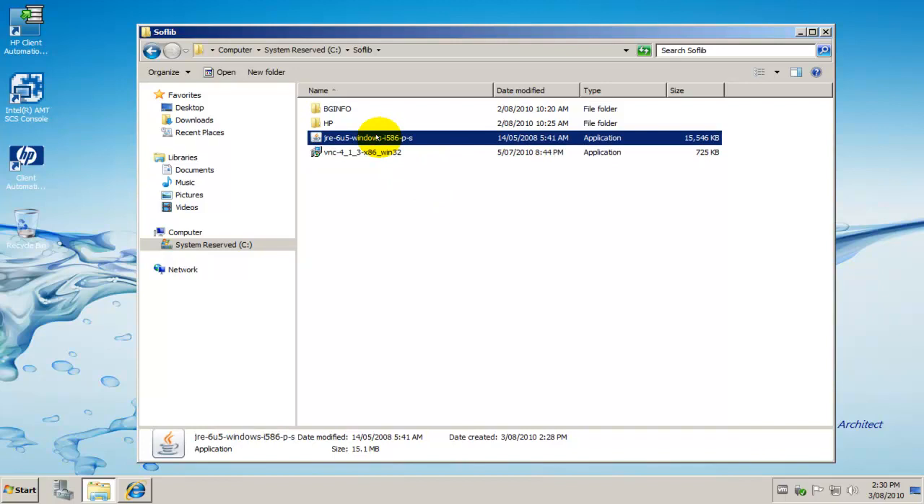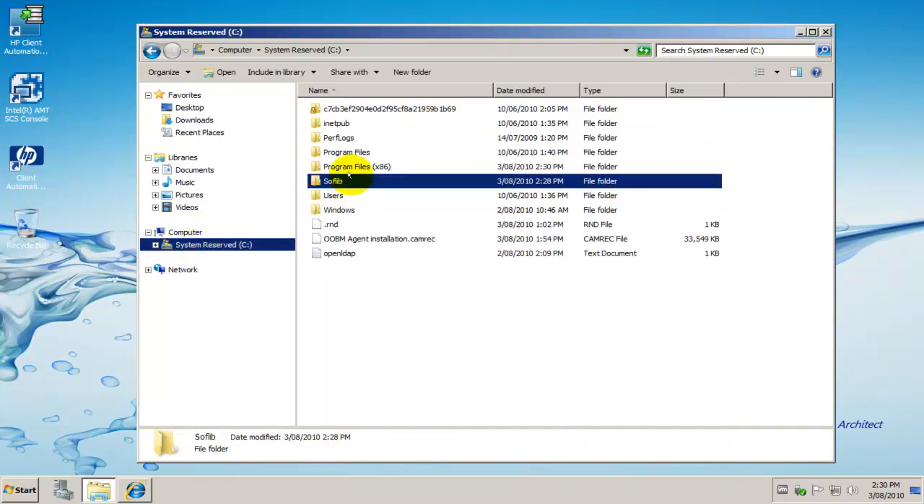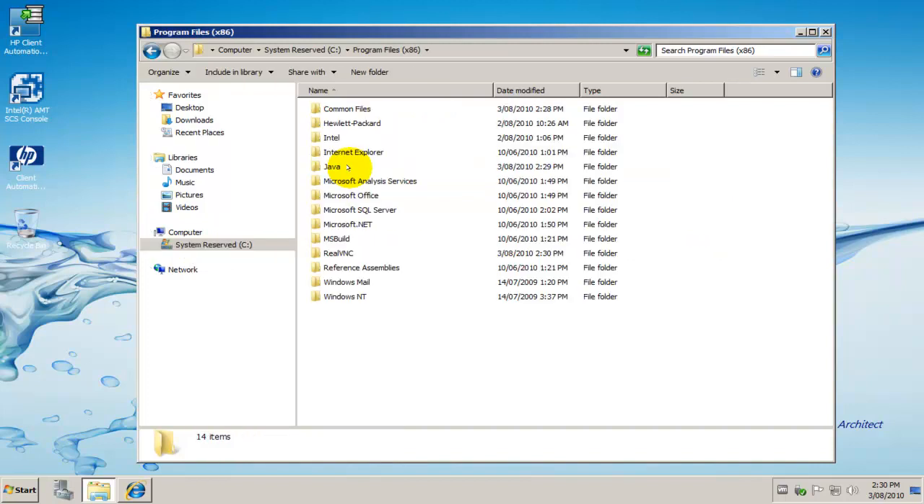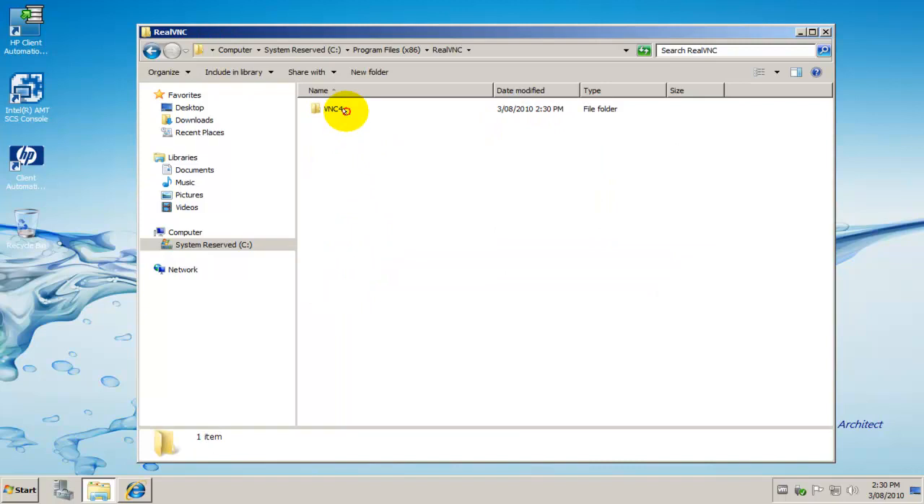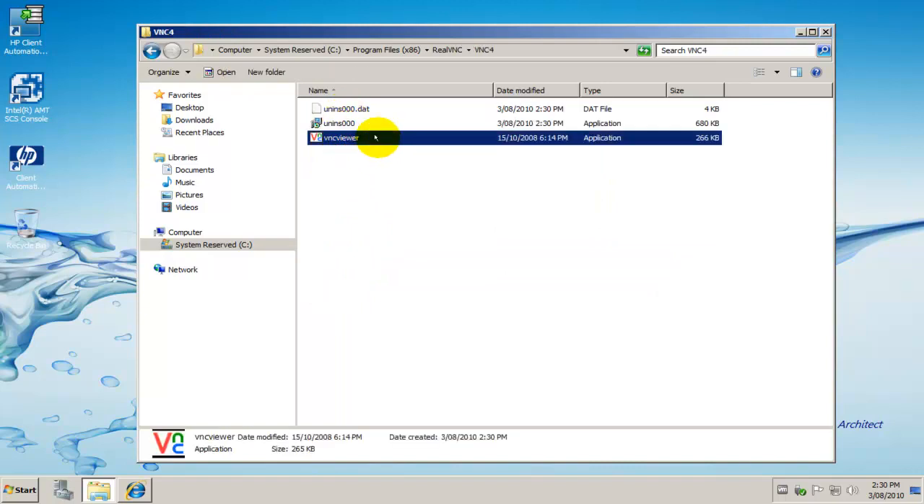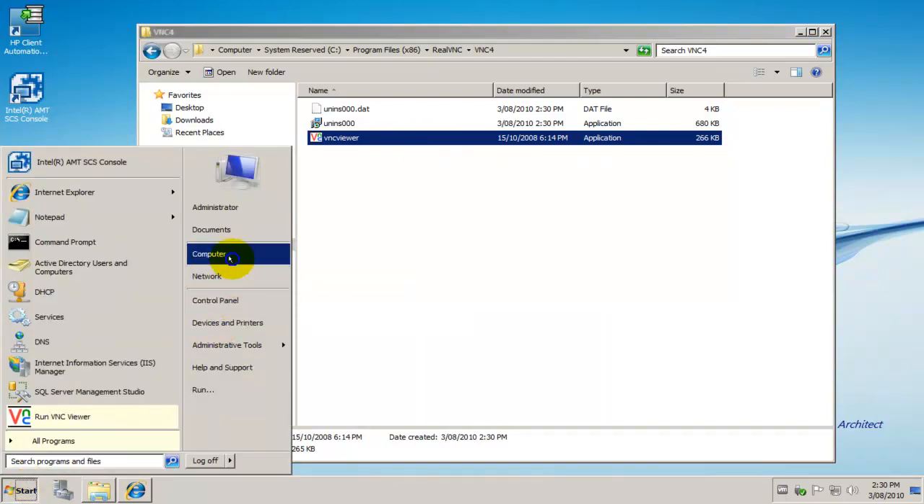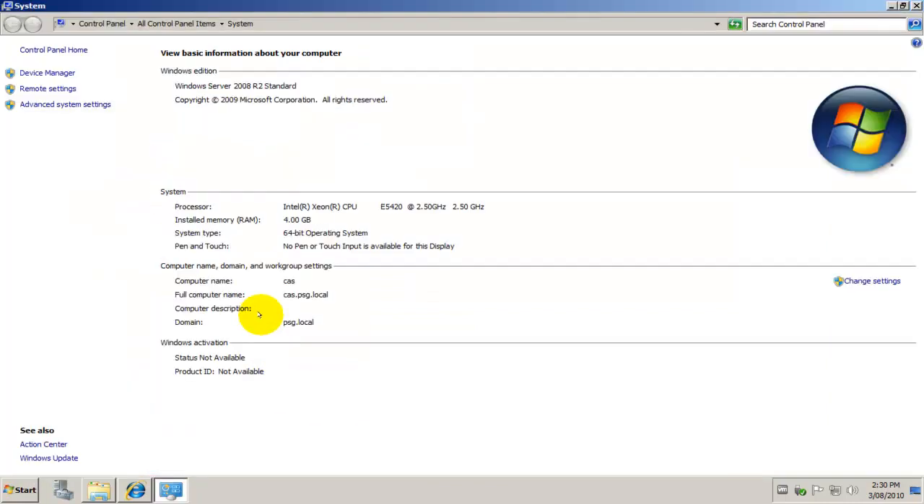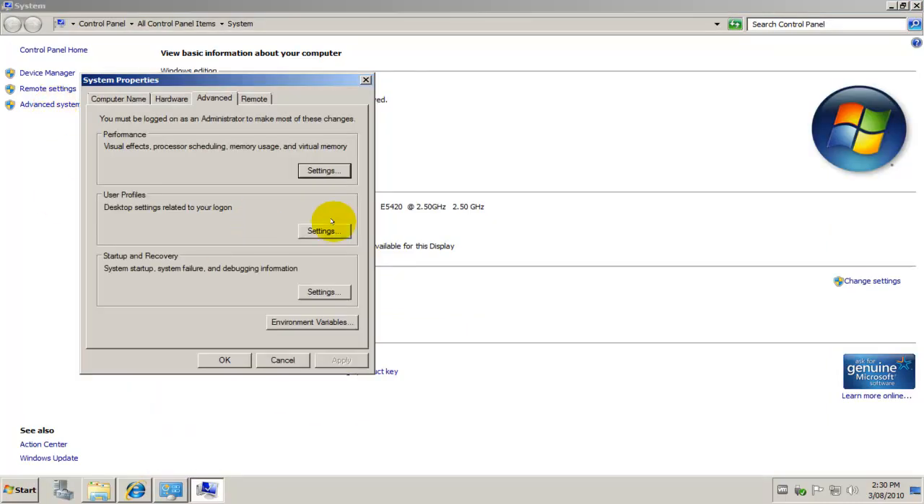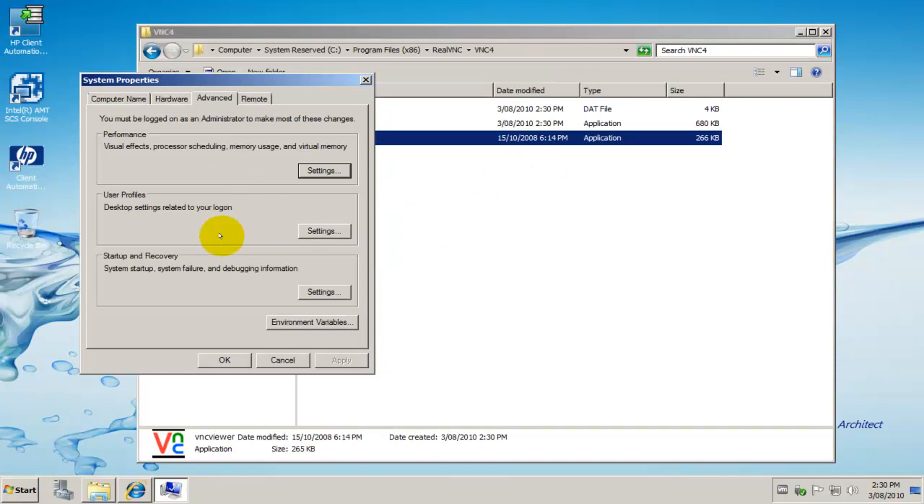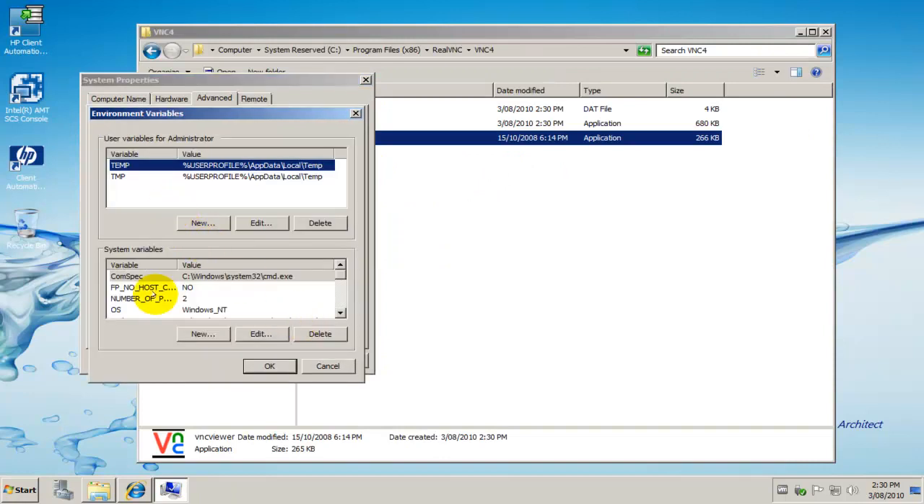You also need to have Java Virtual Machine running on the server. Now the next part is very important. Your Intel KVM session will fail if you do not set this correctly. So here's our VNC viewer. You need to set up a system variable for that process, capability. So simply go over to your computer, go to Properties, Advanced System Settings, and we need to set an environmental variable here.